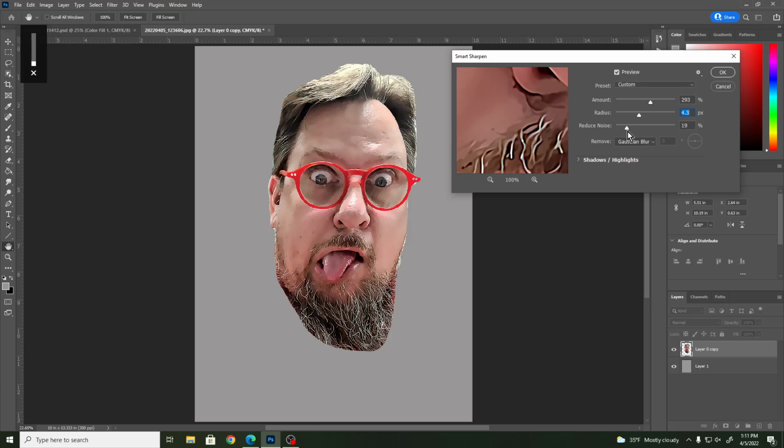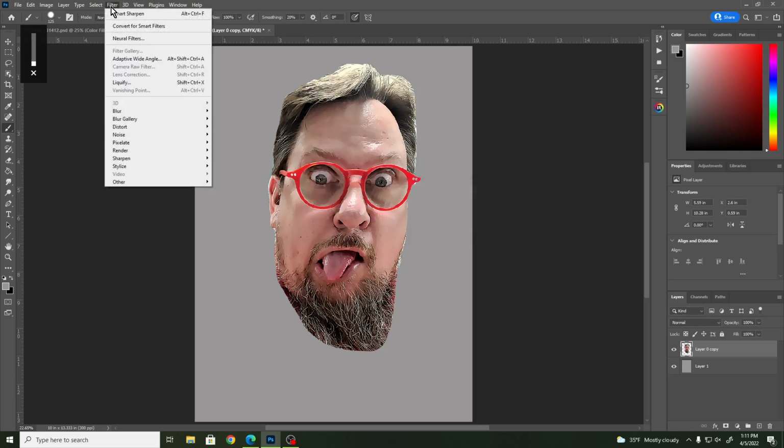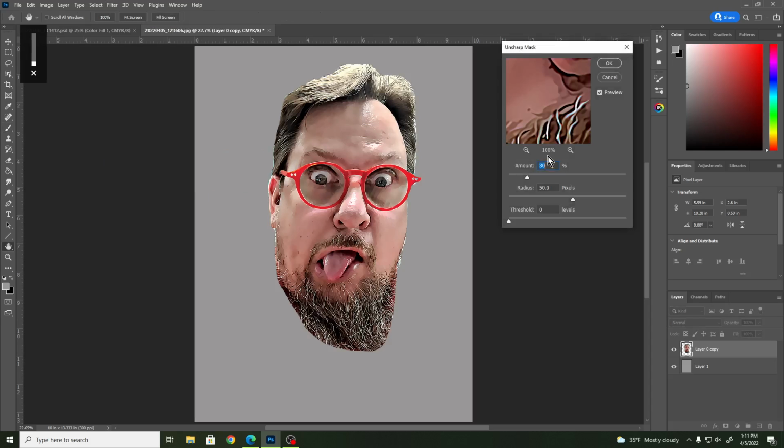Reduce the noise, 19%. There. Okay. See, I'm just playing. I'm actually just grabbing numbers as we go. So I'm going to click OK. Filter. Oh, we got to wait for it. Sorry. Filter, sharpen. That would be the unsharp mask.